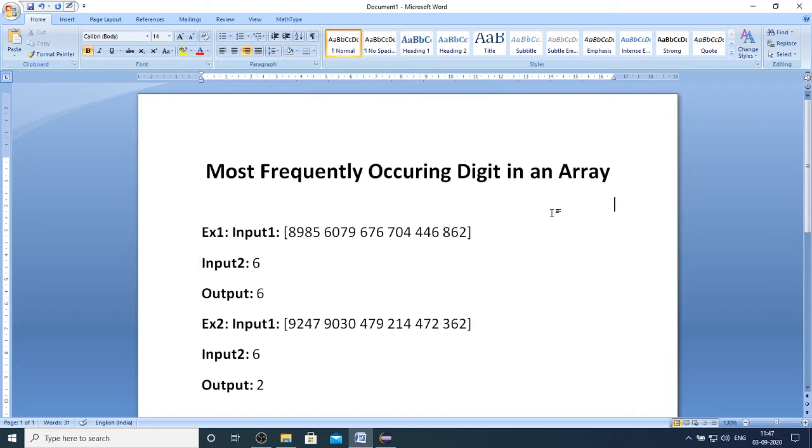I have come up with one more logic building problem, that is finding the most frequently occurring digit in an array. So you will be given two inputs in which one of them is the array of numbers and the other is the size of the array. That's nothing but the length of the array. And you are supposed to find the most frequently occurring digit in the given array of numbers.